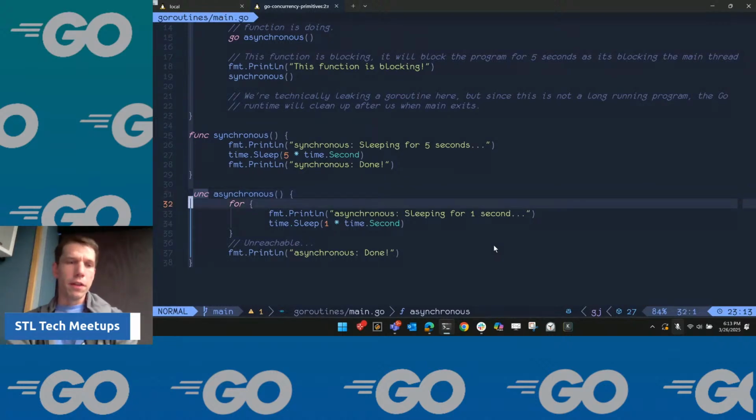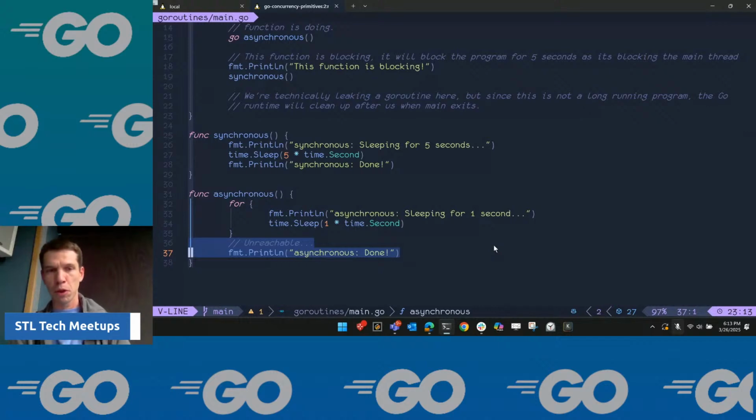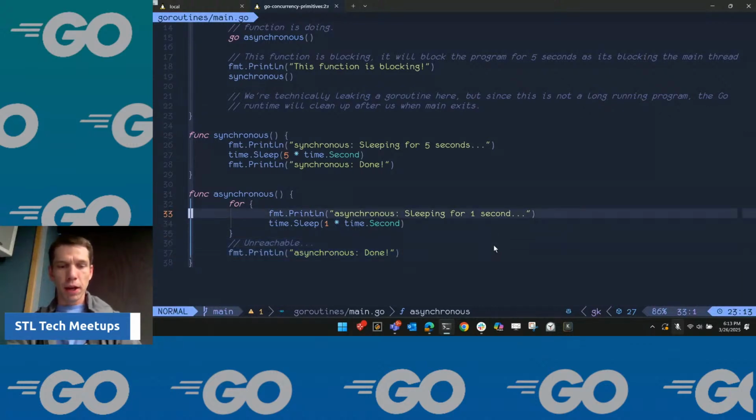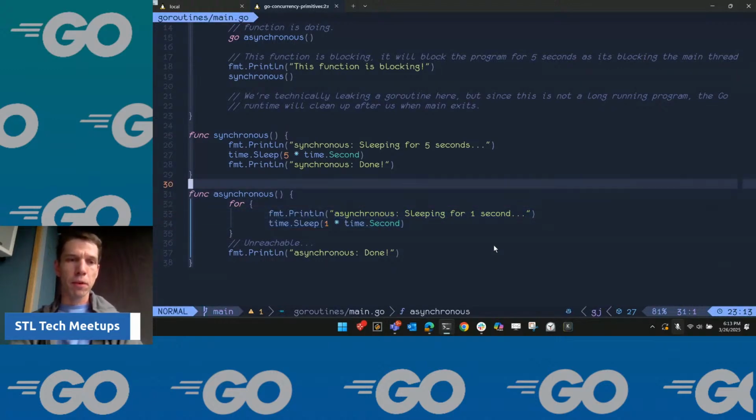Asynchronous, on the other hand, if you've never seen this in Go, is a really neat little structure. This is a forever loop. It never stops. It just runs and runs and runs, which is why this code down here is not unreachable. Obviously, this prints a message, it sleeps, and then it prints a message, and then it sleeps, and it's going to do that until the end of time, or until I stop the program.